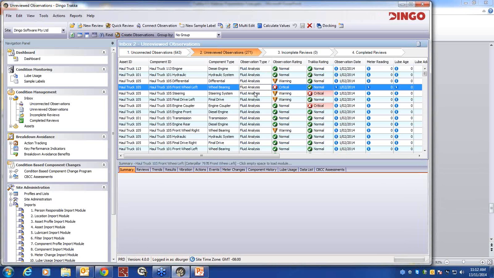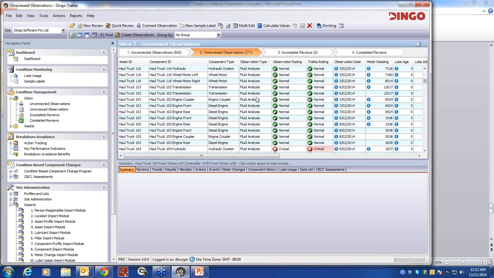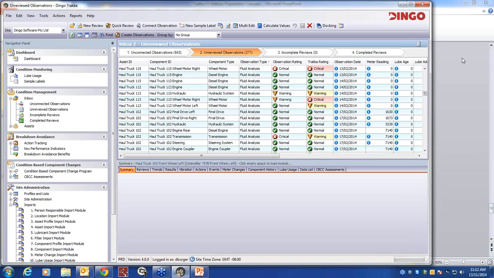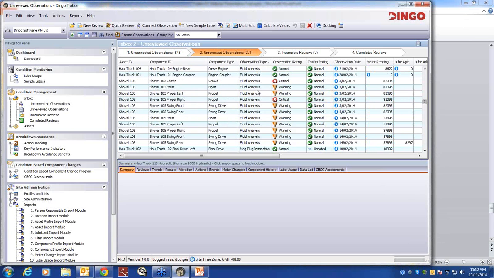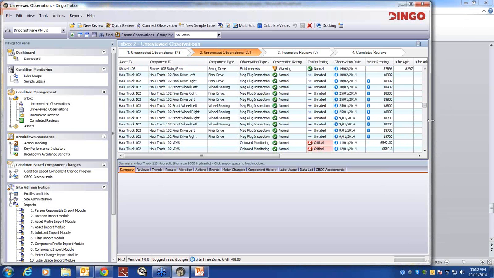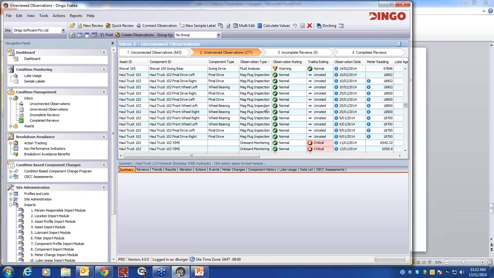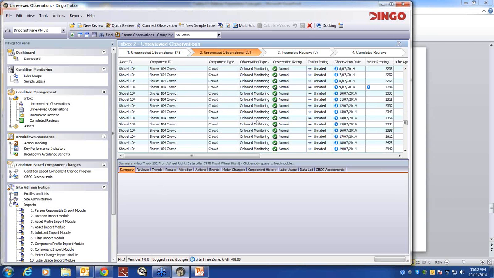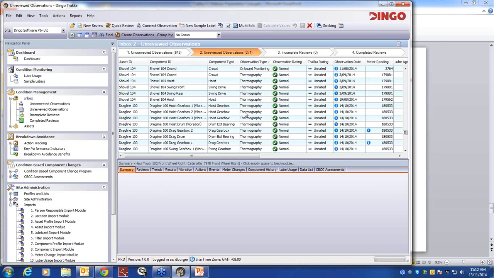So as I mentioned, the observation type field, you can see that what used to be called samples are now fluid analysis, and there's other types of observations that we've got in here as well. So mag plug inspections, onboard monitoring, whatever types of data that you're interested in tracking on your site can be shown, and you can easily see what type of data you're actually looking at there.